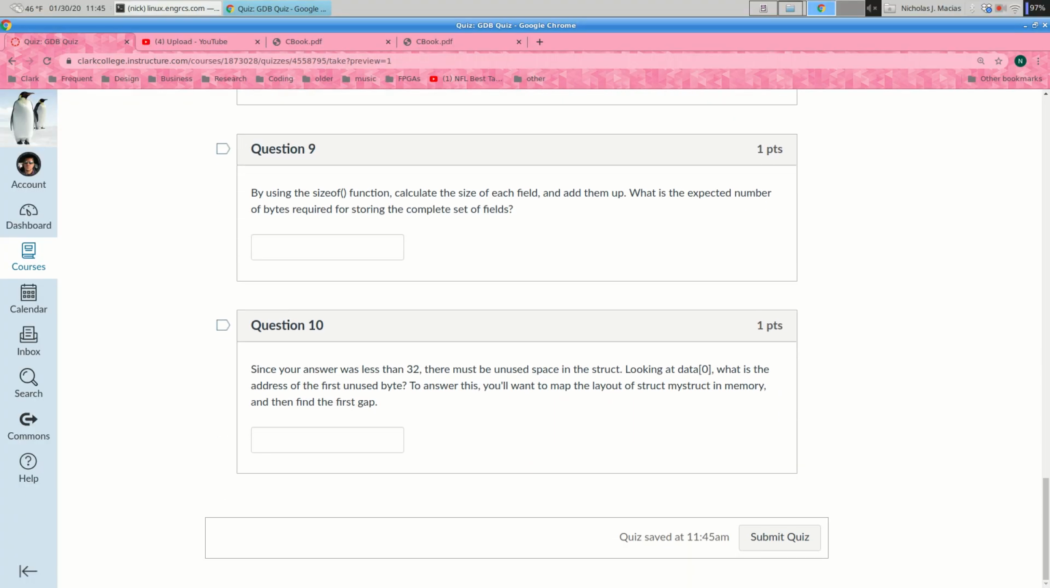And then the last part is, if you add up the size of each of these fields, it's going to come out to be smaller than 32. The struct mystruct takes 32 bytes, that's what sizeof tells us. But if you look at how many bytes you actually need to store each of those fields and add them up, it's less than 32. There's some empty space in a mystruct. And so this question is asking, where is the first location of empty space?